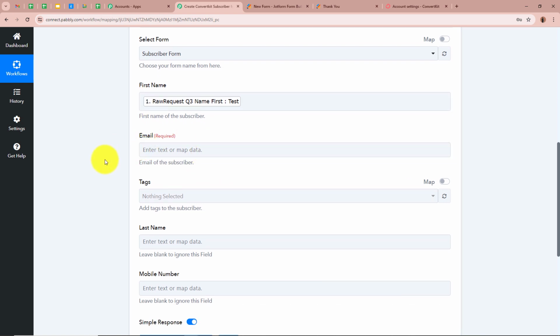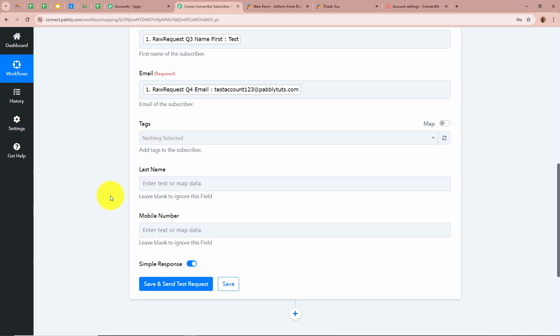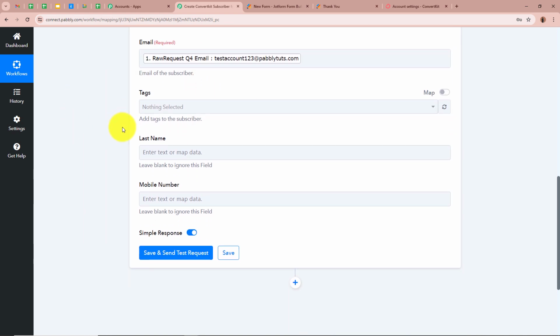Next, it is asking for the email. We're going to map the data for the email again. For that, click right over here. Click on this arrow right over here. We're going to map the data for the email as well. Next, it is asking for the tags. As I've already told you, I don't require this field. I'm going to leave this part for now.